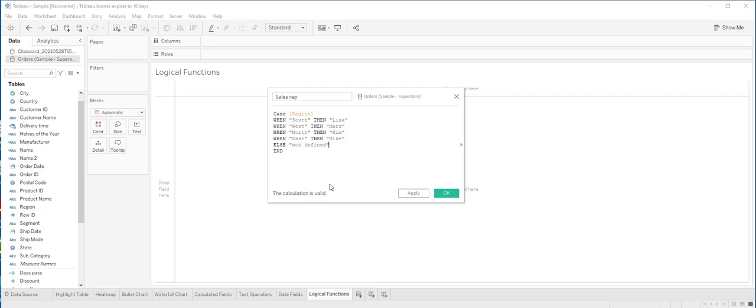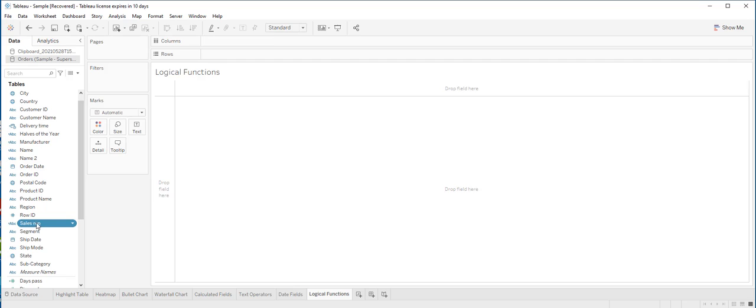The case statement in the calculated field initiates the case discrimination, in this case based on the dimension region. The when-then pairs define the new value to be returned for each case. For example, the output is Lisa for each record where the region is south. And if none of the cases applied, for example central, the else statement, which is optional, ensures that the text not defined is displayed. So we can click apply and then click OK. So we created a new dimension here. As you see, it's a calculated field, sales rep.